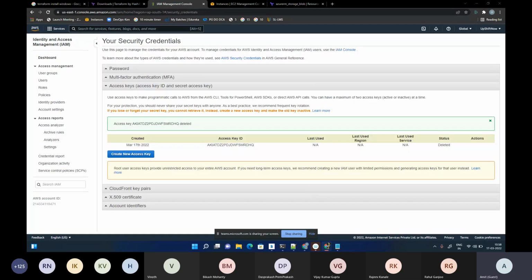Terraform versus Puppet versus Ansible, which one is better? Such questions never work. It is like having two kids and asking which one is better. Each one has its own advantages and disadvantages.